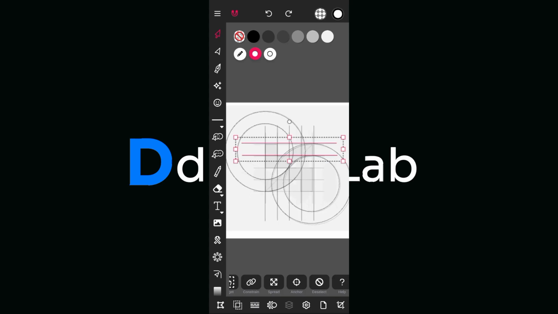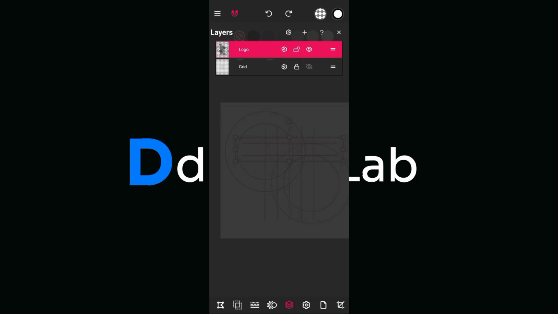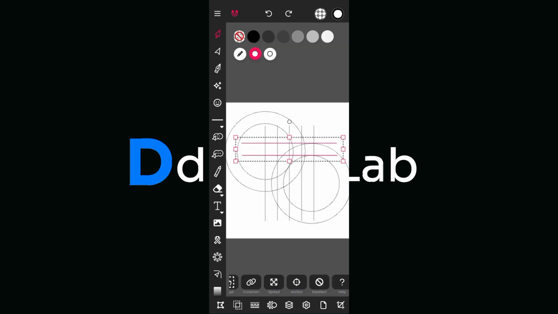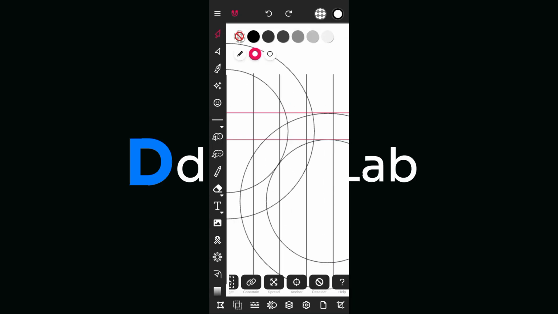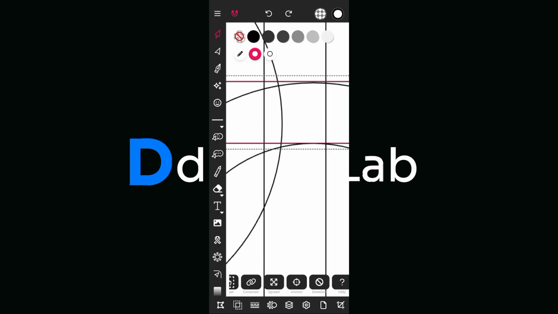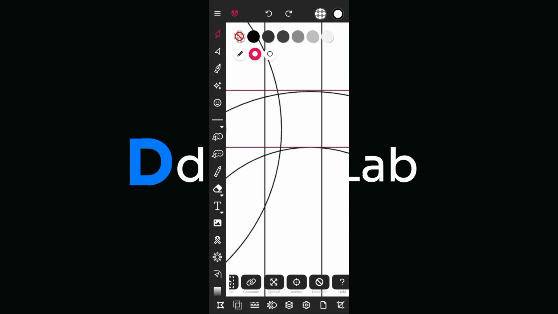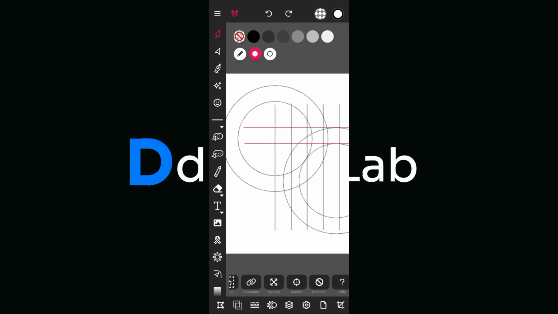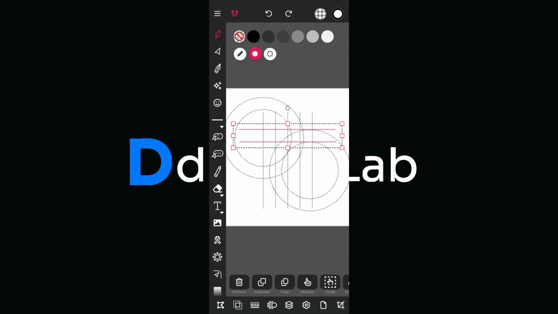Go to our layers, and then let's hide this guy. Look at this clearly. You see how this is, right? Good. So let's move on to the next. So duplicate this again, just the way we did to the other one. Then move this. Duplicate again.